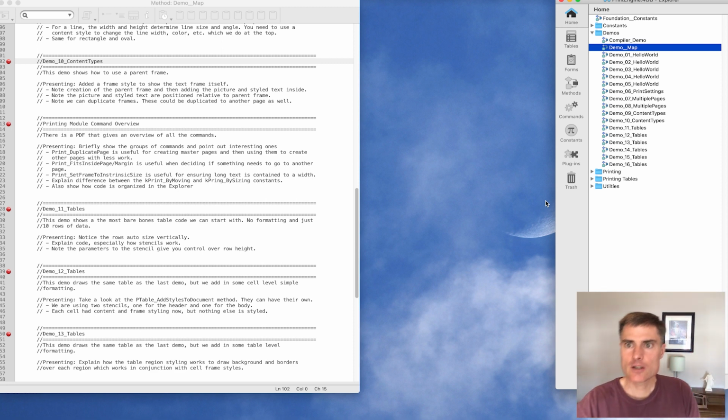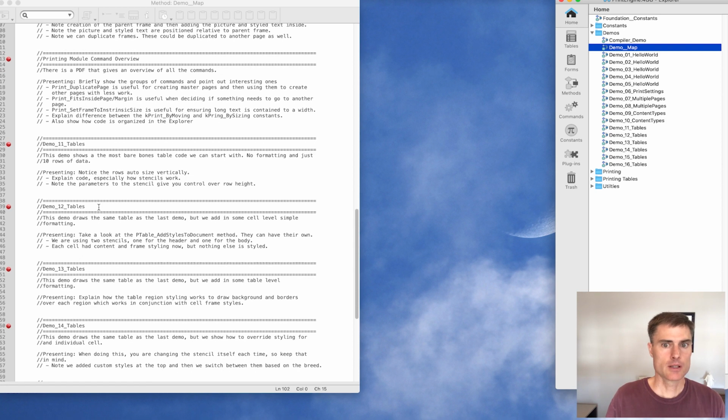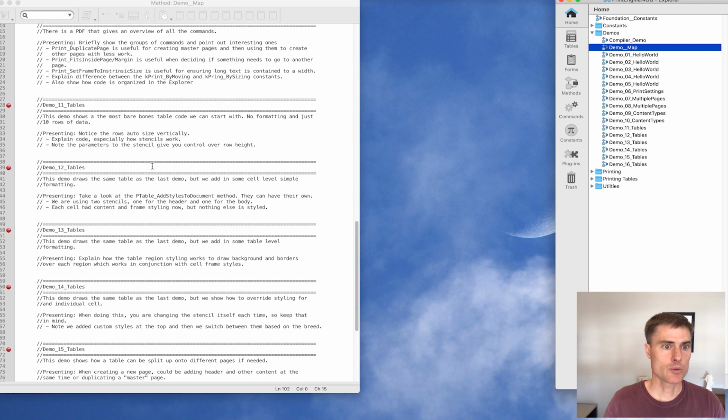All right, I want to get into the tables now. So again, a reminder that the tables module is built on top of the printing module, and at its base it's just using a bunch of frames and things like that. So I'm going to build that up a bit. We'll start off with a very, very simple table.